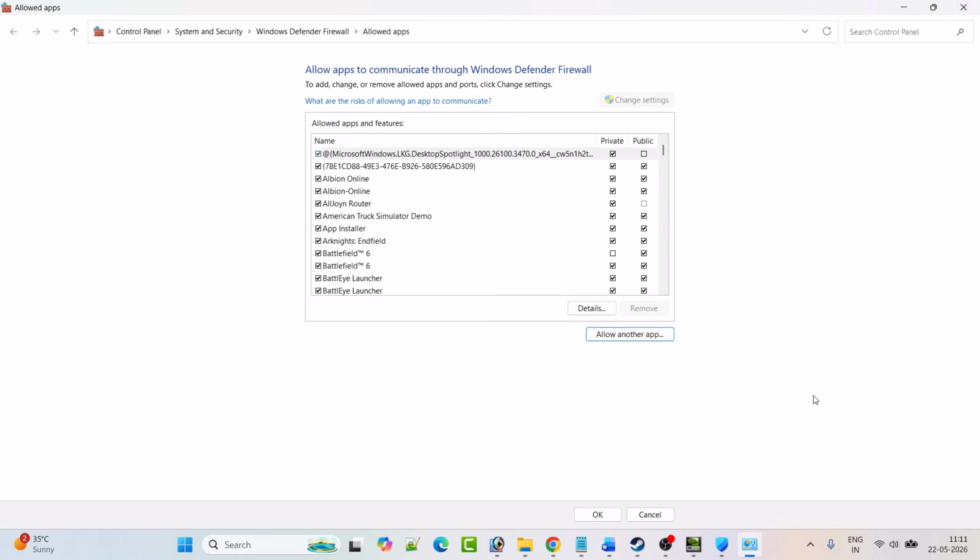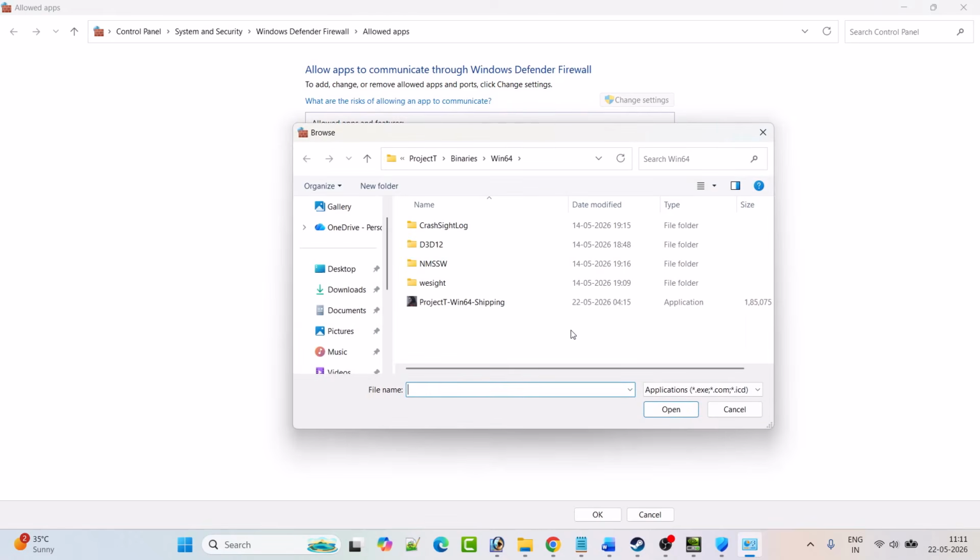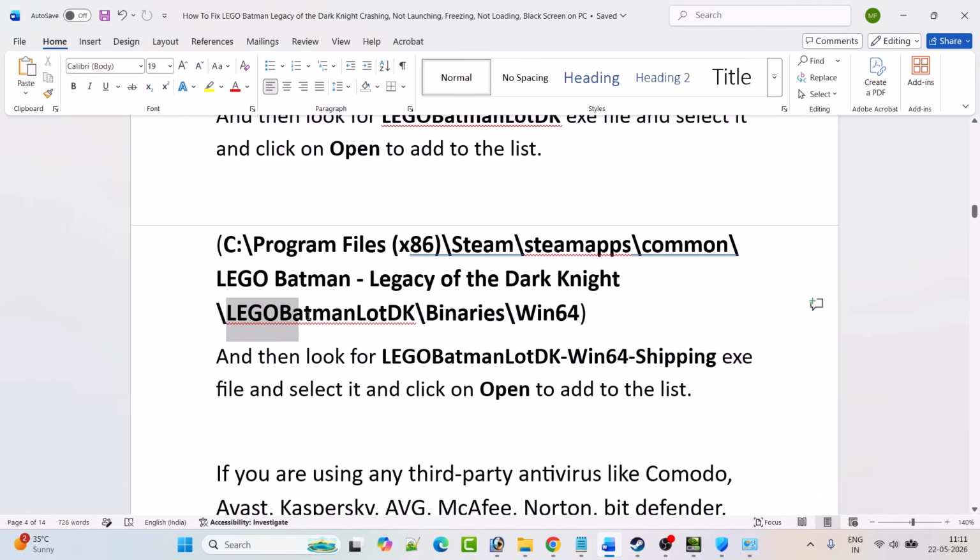After adding it, again click on allow another app, click on browse and this time open the Lego Batman LOTDK folder, binaries folder, Win64 folder. Select Lego Batman LOTDK Win64 shipping exe file and then click on open and then click on add to add it to the list.